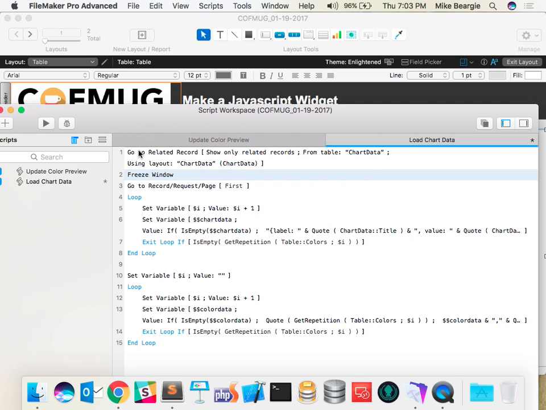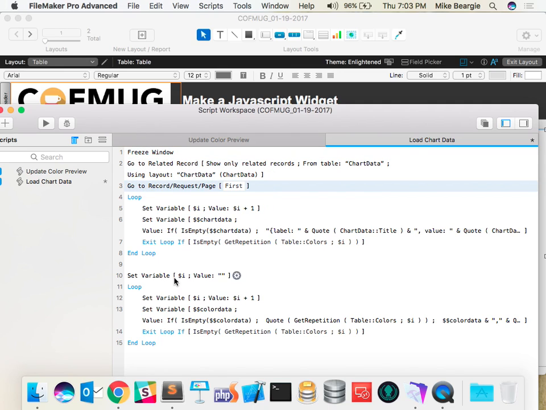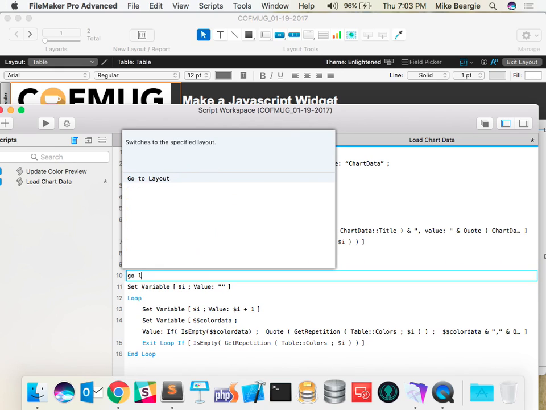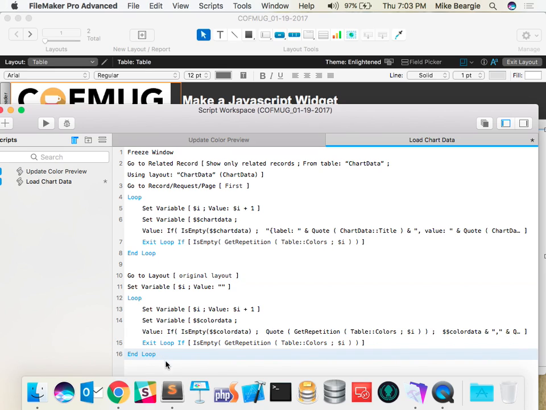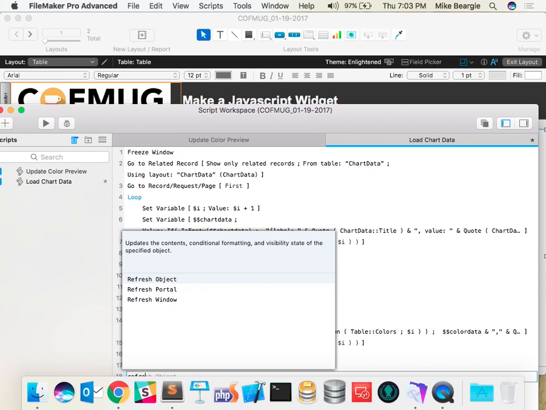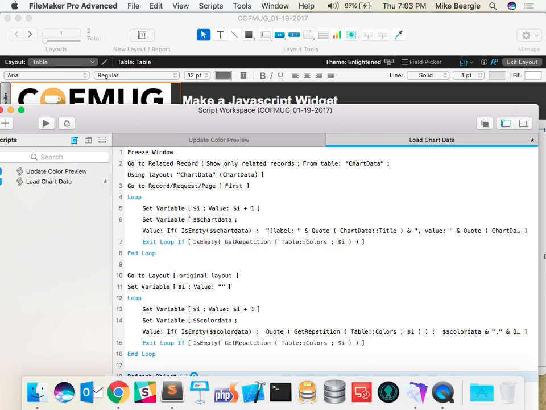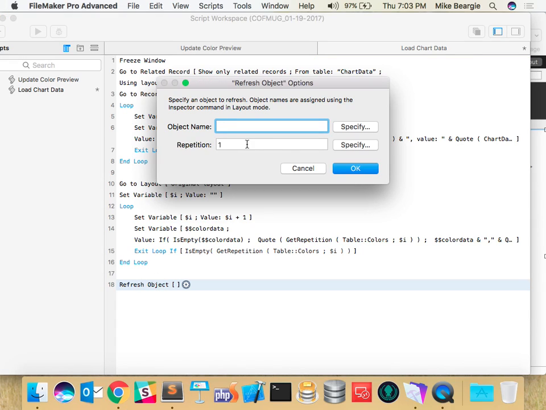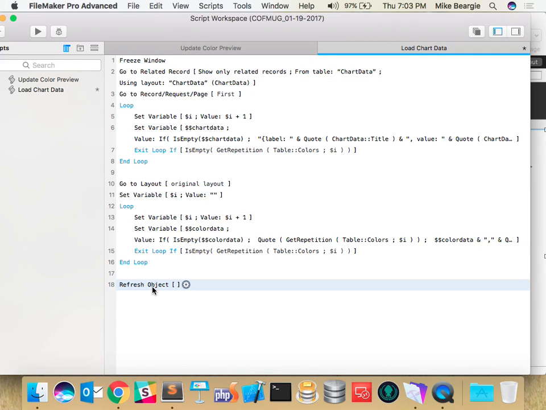Adding a freeze window here so they don't see this taking place. Going back to the original layout, not the field. Go layout, original layout. And then once we're done, we're just going to want to refresh object. Or you could use refresh objects.